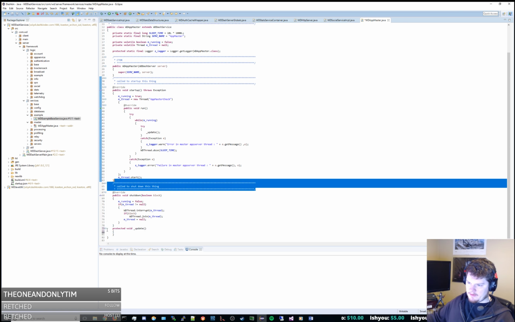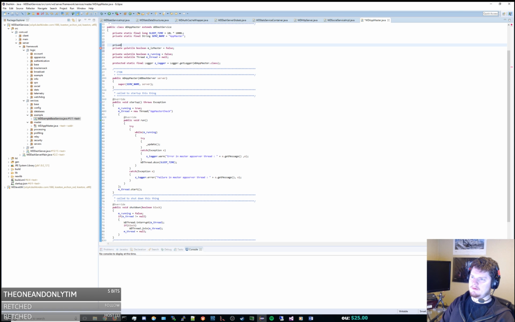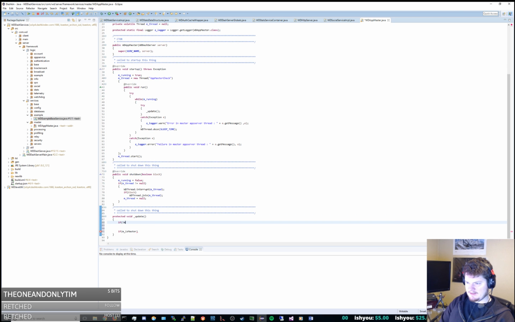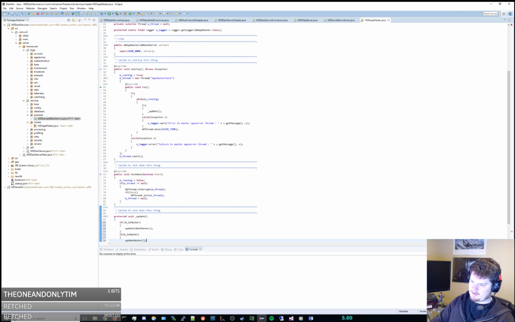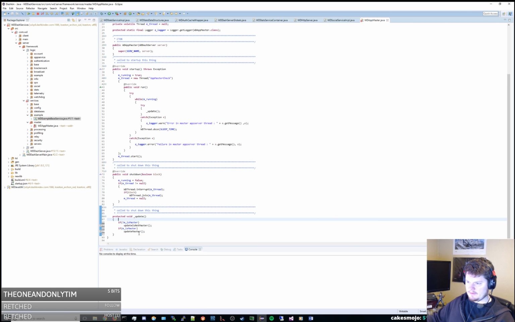Okay, so for updating this, we are going to want to have a private volatile boolean isMaster is false, and a private long lastMasterHeartbeat. So if we are not the master, then we want to call updateIsNotMaster, and then if isMaster, updateMaster, because we may assume mastery and then we may actually immediately start performing the duties of said mastery.